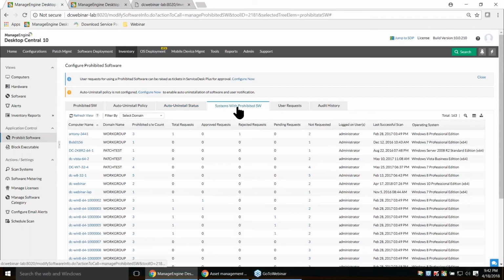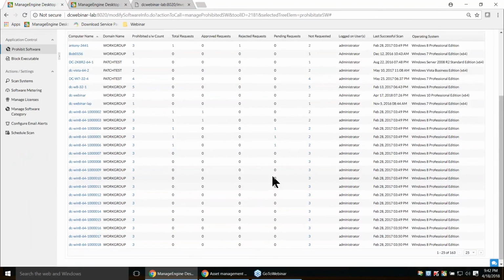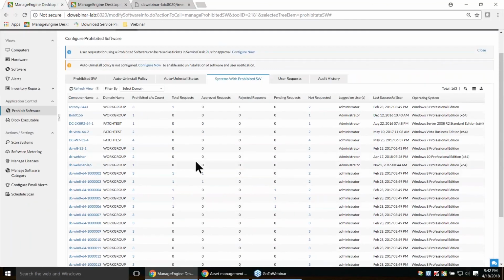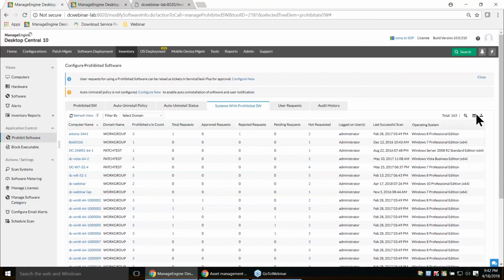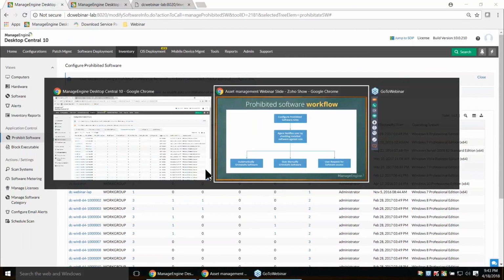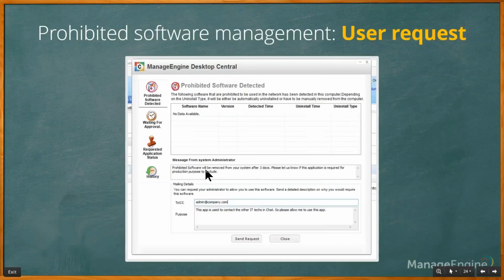Okay, right, and this will give me the computers which have any prohibited software installed. So this will help me for auditing purposes. I can export it as a report. As I showed you before, this is the screen that the end user can see, and the applications which are prohibited will be listed over here.